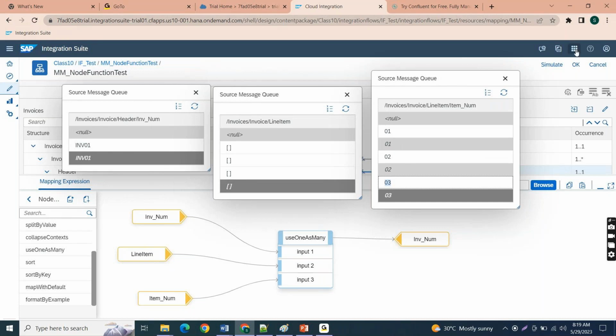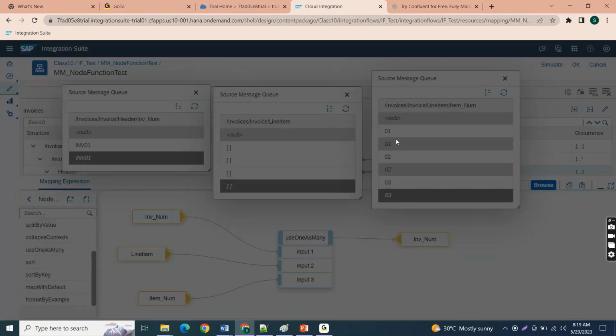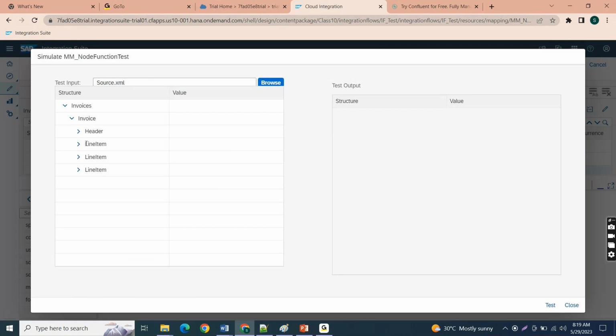So let me simulate this, and based on that you will get a clear understanding. See here, these are the header values: invoice 01, and this is date, and then item number, first line item item number, second line item item number, third line item number. So let me test this.